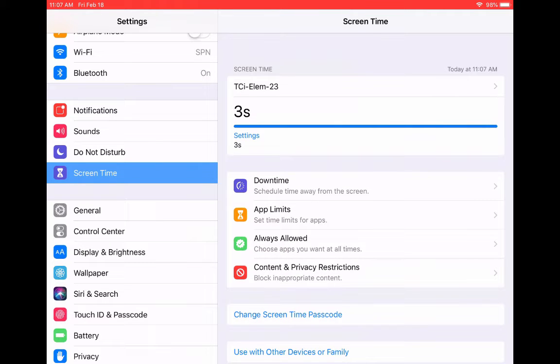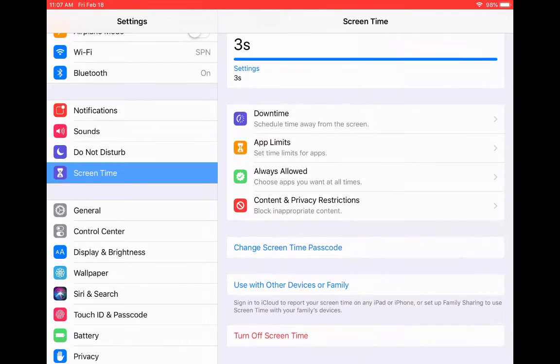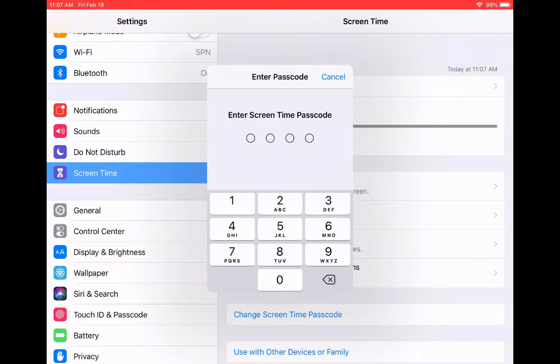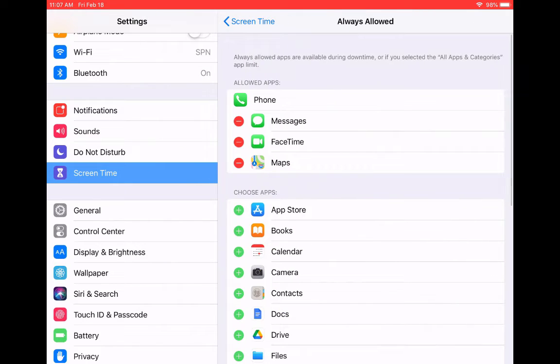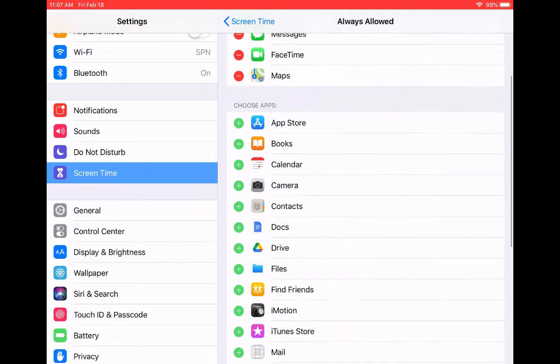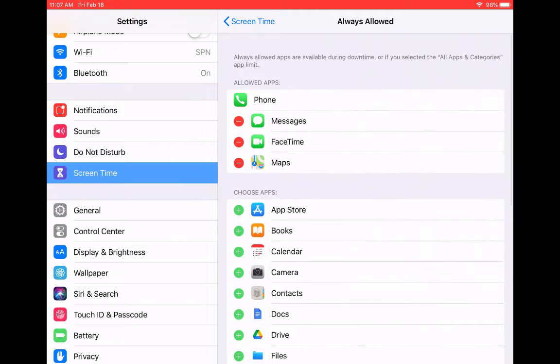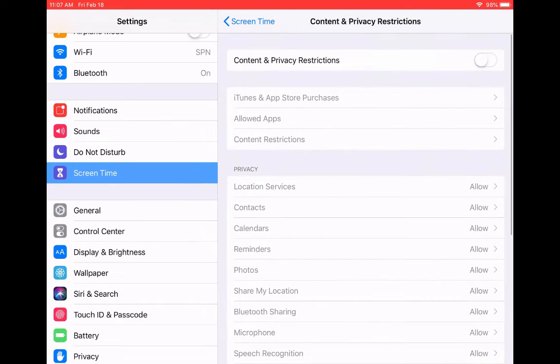Okay, so now my screen time is enabled. And I can now go back and edit any of these settings. Again, I have to enter my passcode. And here I can restrict what apps are allowed. And content and privacy restrictions.